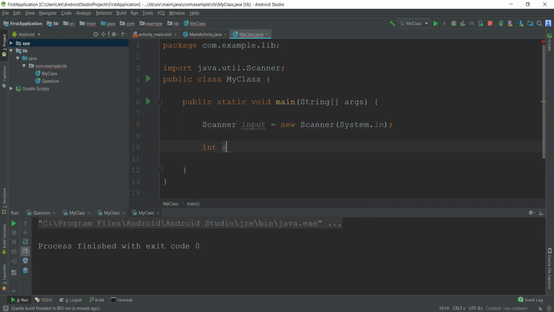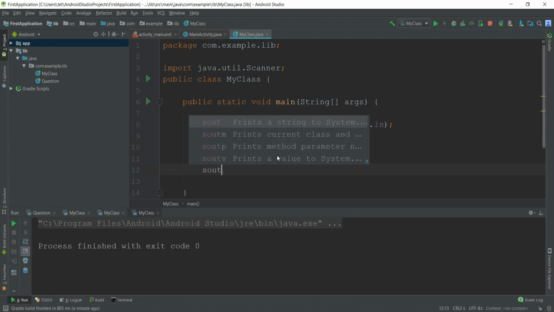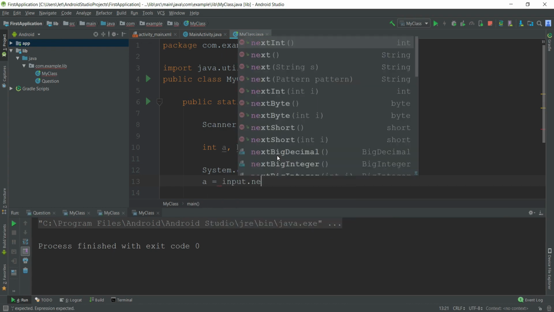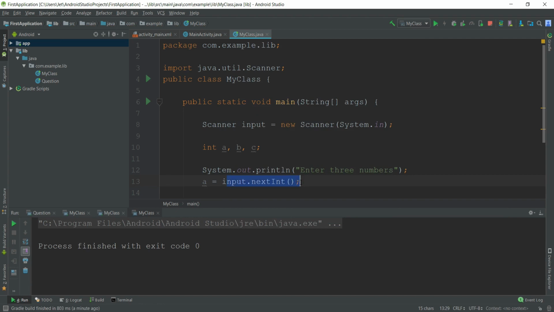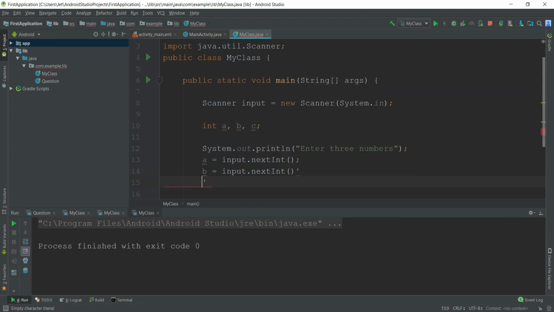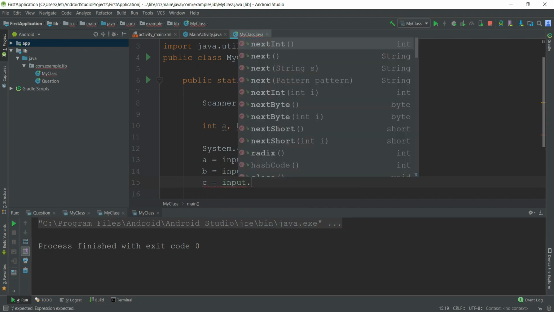So, gagawa muna ako dito ng 3 integer variables. And instruction: enter 3 numbers. Yung 3 numbers na manggagaling sa user, isi-save ko sa variable ko na A, B, and C. So, A equals input.nextInt(). So, yan guys yung pagkuha ng integer from the user. And B equals input.nextInt(). And C equals input.nextInt().